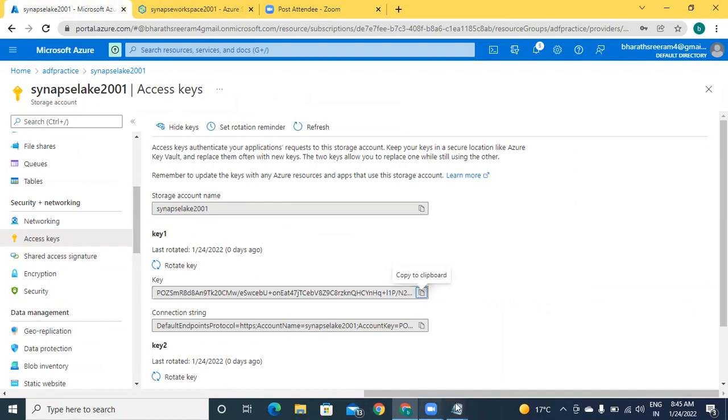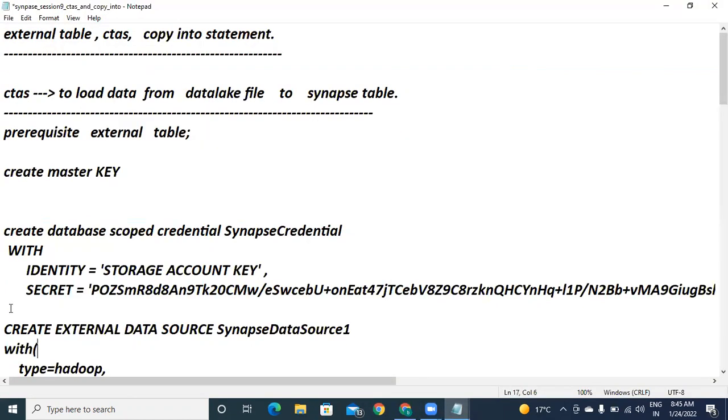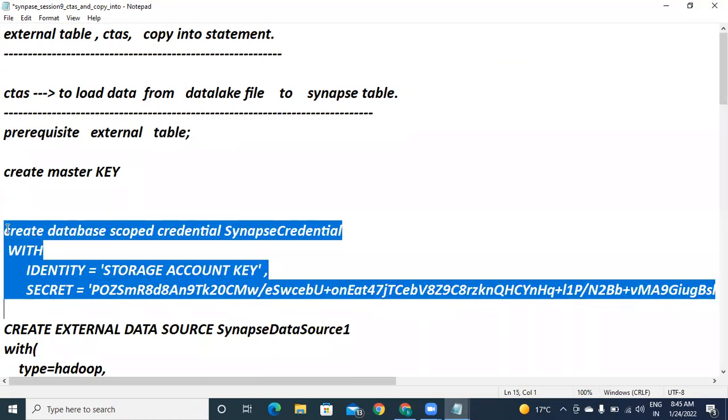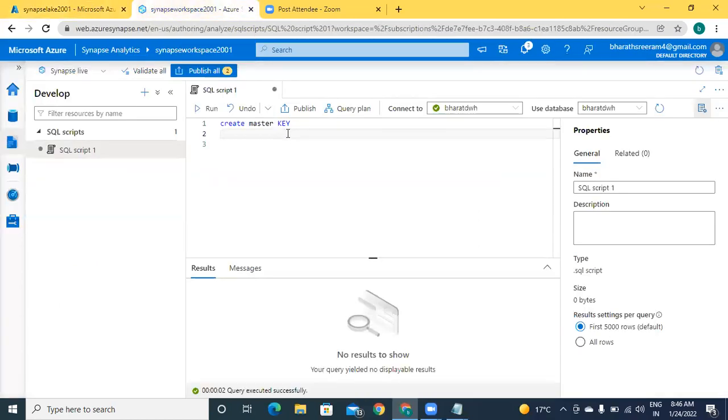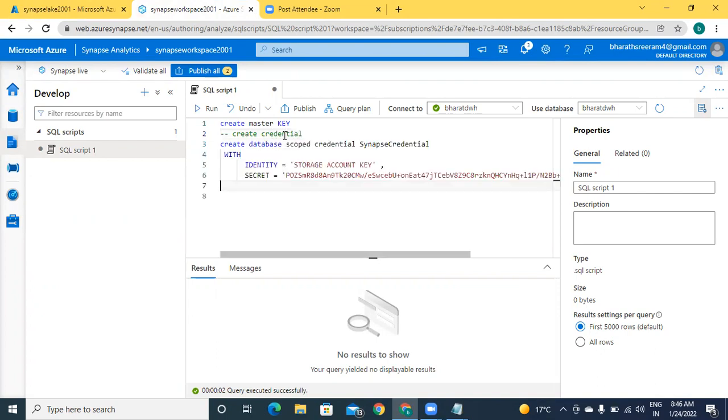Yes, sir. The recent key is copied. I'm going to create the credential now. Just taking this copy from our SQL script. Observe the double hyphen, that is for the comment line, sir. Create credential, and I'm executing this.